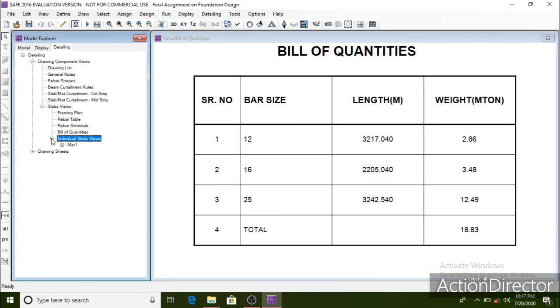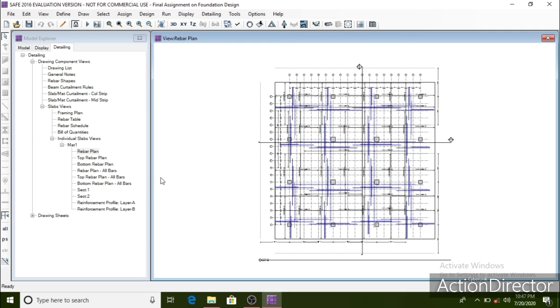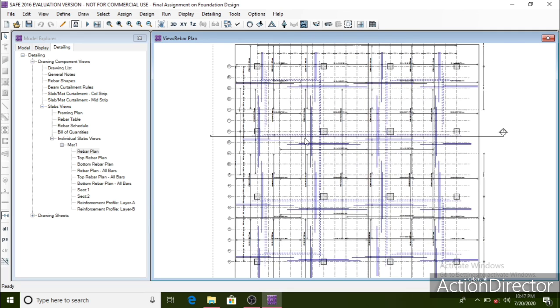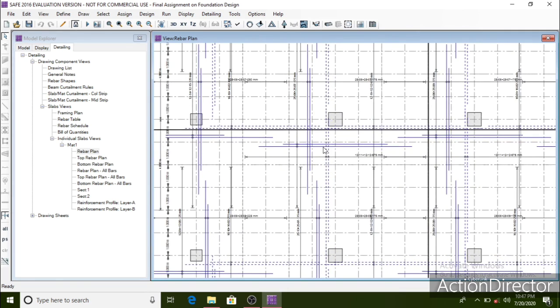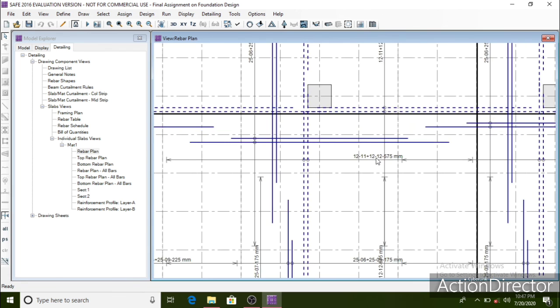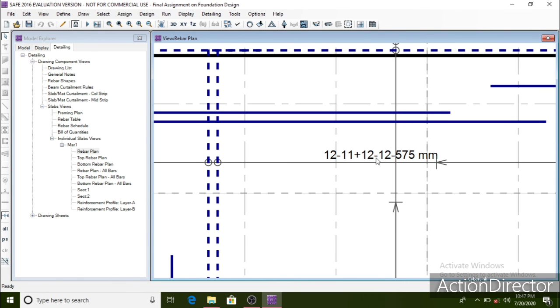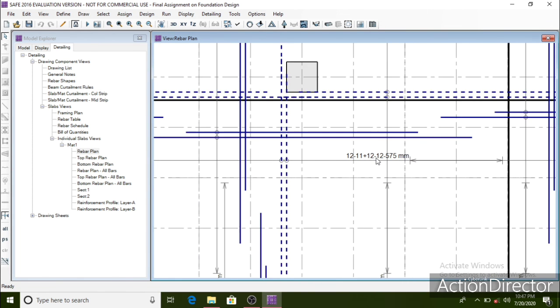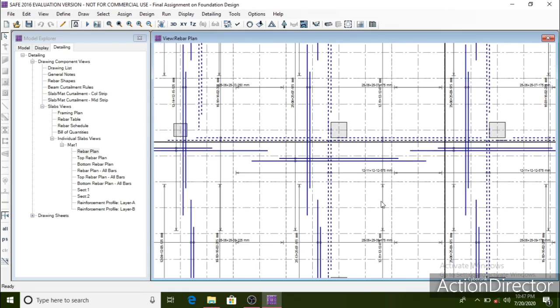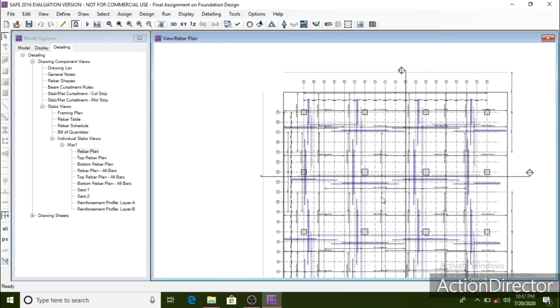So just expand the individual slab views here, expand the mat one, double click on the rebar plan. Now we can see the rebar plans here, and zoom in to see. These are the details of the reinforcements provided for our mat foundation.